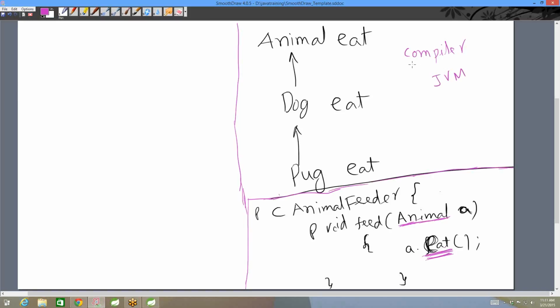I'll try to elucidate. Sorry to interrupt you, Venkat, but before you go into compiler and JVM, just now we were working on an example for this animal a.eat.